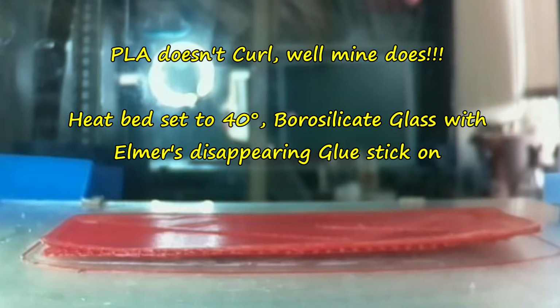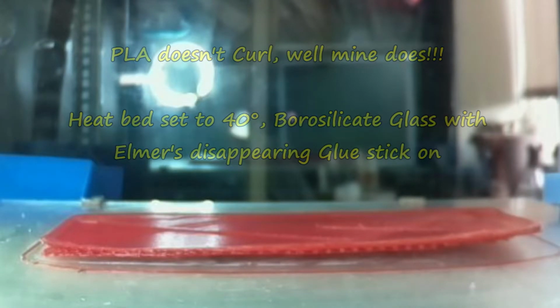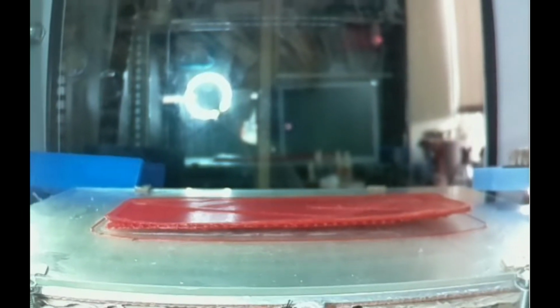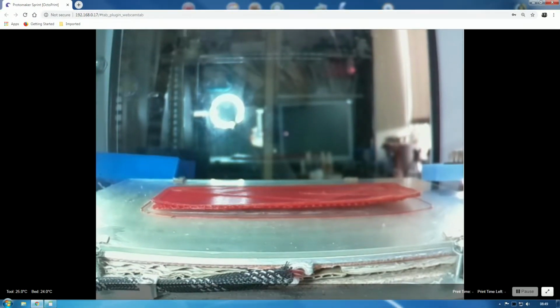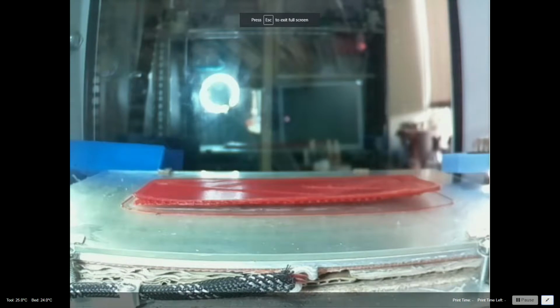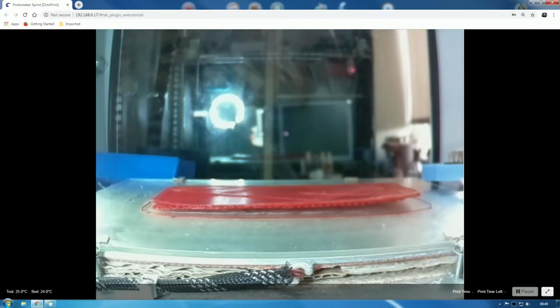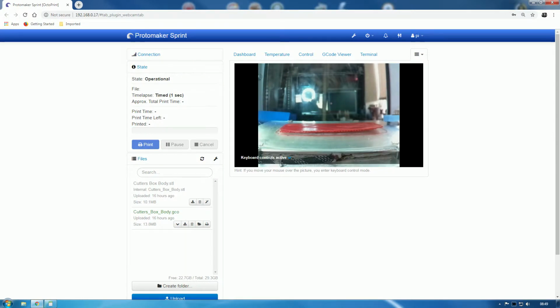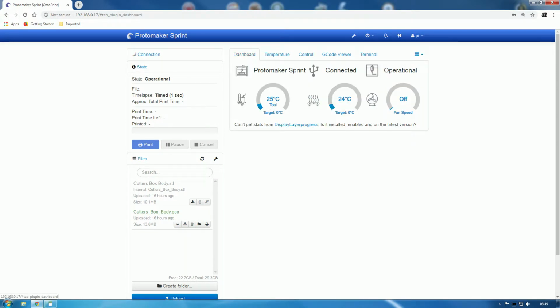Now, I might need to lower the Z probe a bit just to get this to stick a bit harder, because I have raised it slightly because it was sticking too hard. Probably need to lower that. But what I want to really show you is, if I can get to it, double click to get that thingy. It's a new dashboard.